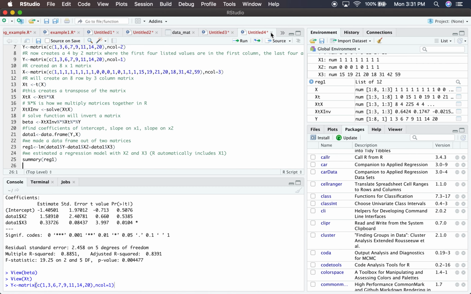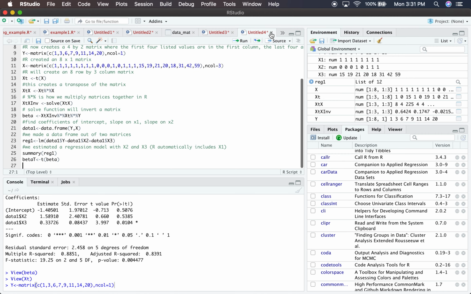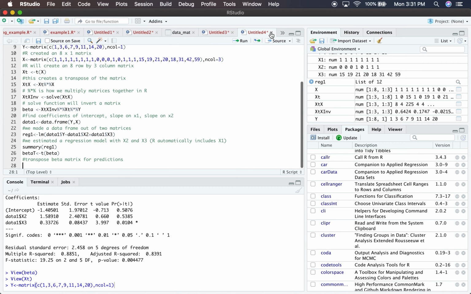Let's call it beta t, and that's just the transpose of the beta matrix. And what we're up to here is transposing the beta matrix for some predictions. And then what I'm going to do after that is just call predict, and that's going to be beta transpose percent multiply percent times X transpose.